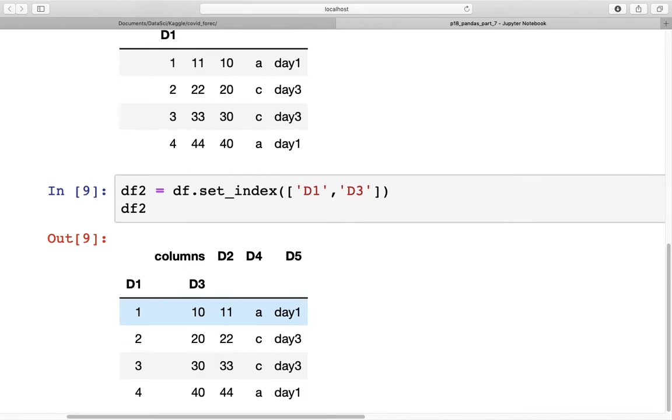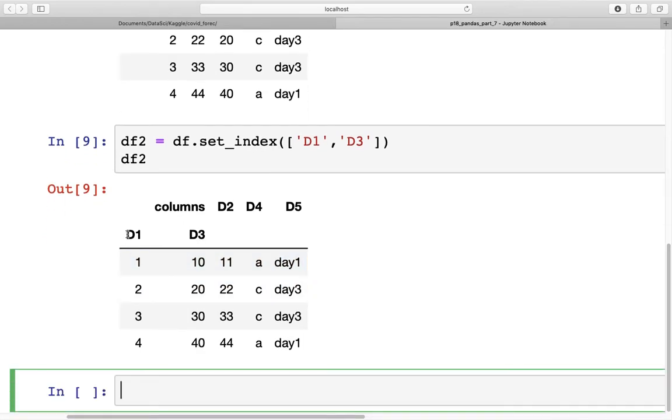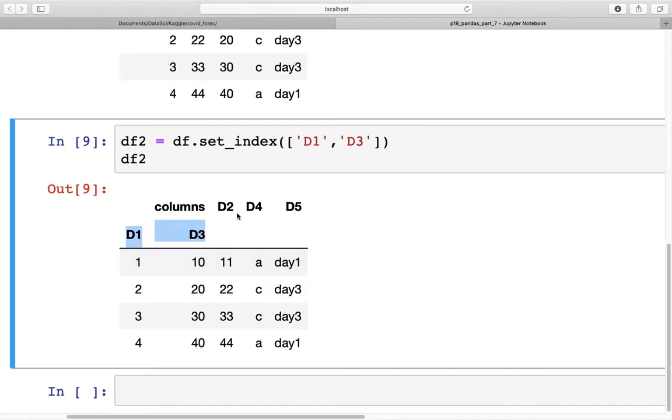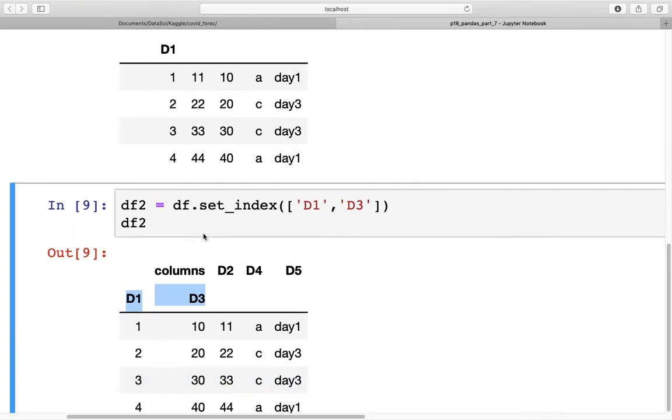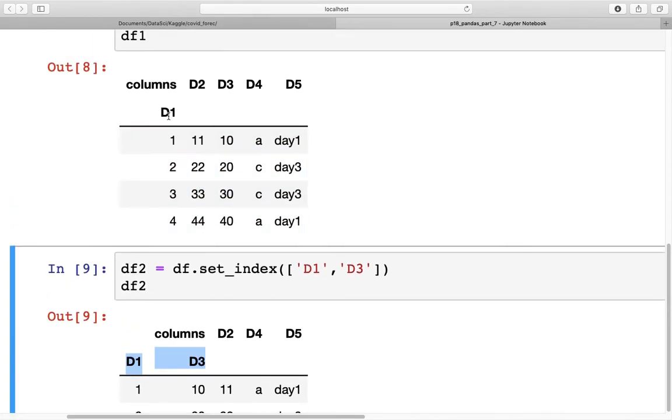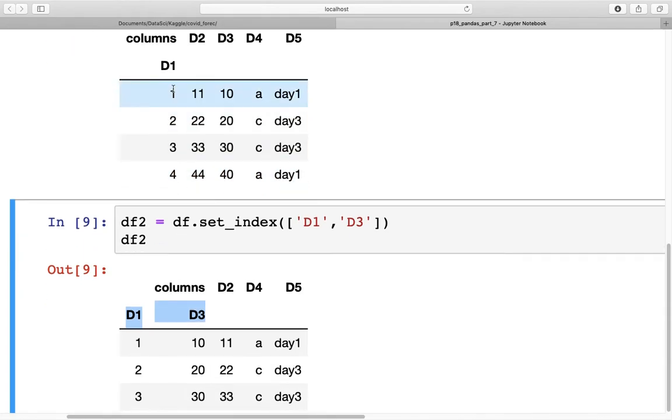So when we run this, here we have 2 columns, D1 and D3, which are now removed from the columns part, and they are now put on the left hand side for the index for the rows. Now, one thing that you may have noticed here is when the D1 is switched here, we have this column created.